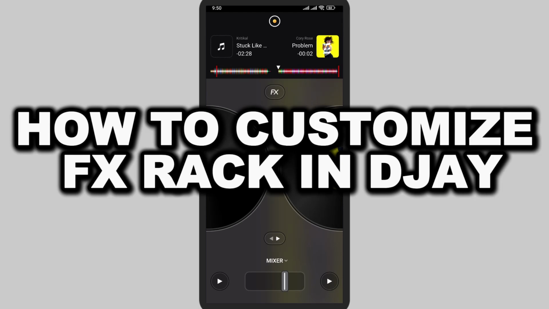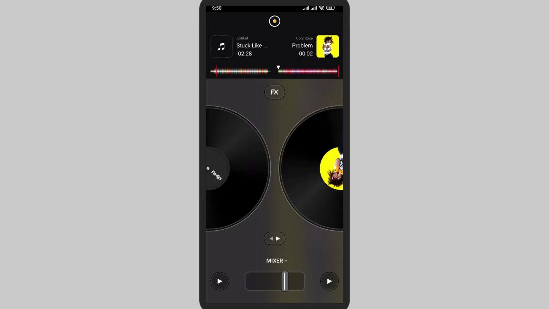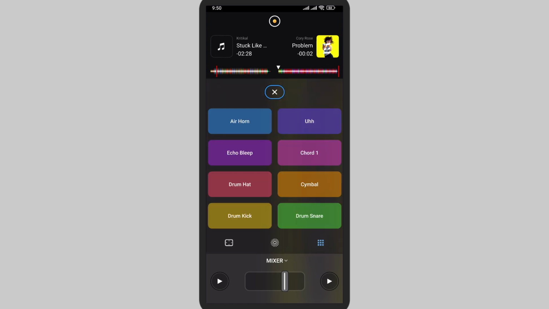How to customize FX rack in djay. In this video, I'm going to show you how you can customize the FX. First of all, open the application. Now here in the middle, you can see this FX button. Simply tap on it. Now this is the place where you can completely customize it.